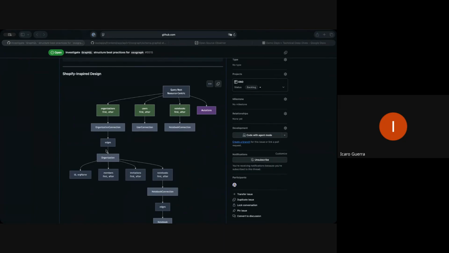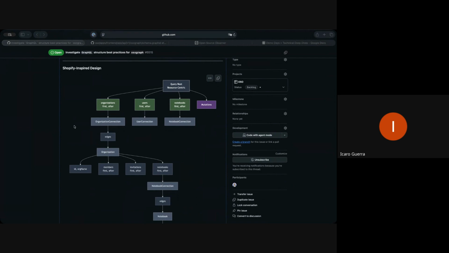I feel like this Shopify inspired approach already has this in the resolver without the self, right? Like in each resolver, we check if self has permission.